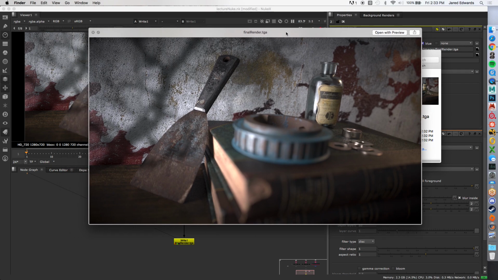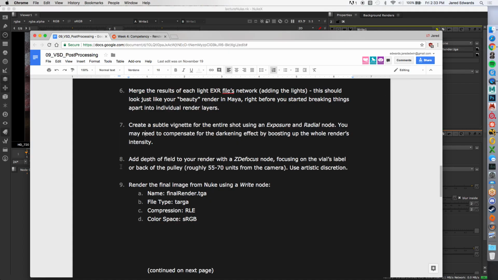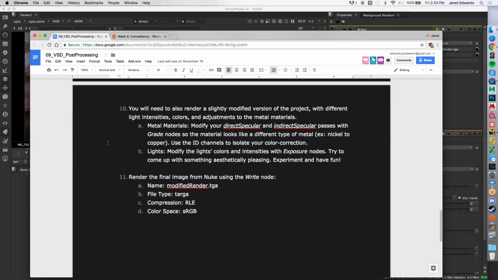Okay. I'm going to save my script again. All right, so that is the first part. Now, the only thing we haven't done are these last two steps here. And this is the part where I'm going to let you guys just experiment. I want you to be creative and play around with a few different things in Nuke. You can turn in multiple renders of this if you have a couple ideas.